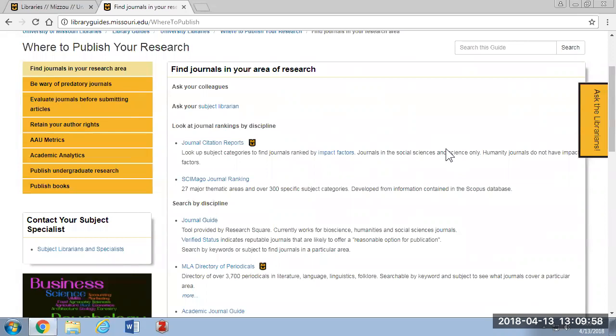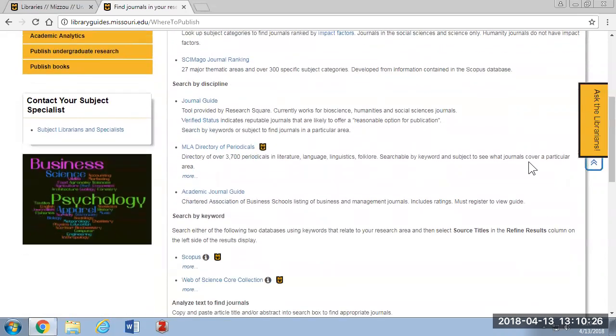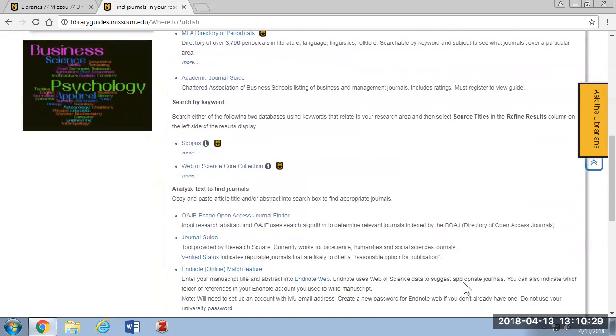Some of them are rather obvious. If you're a graduate student here, you might want to ask your advisor and see what they recommend. Another thing to do is when you're doing your research, pay attention to what journals you're getting articles from, because those could be journals that are publishing similar topics. And to help you with that, you can also look in some of our big databases like Scopus. Let's take a look at Scopus.